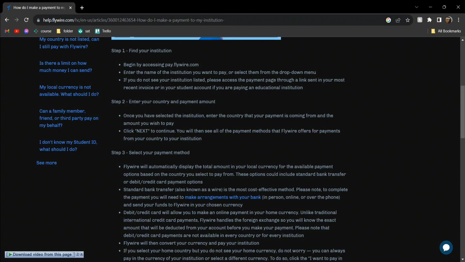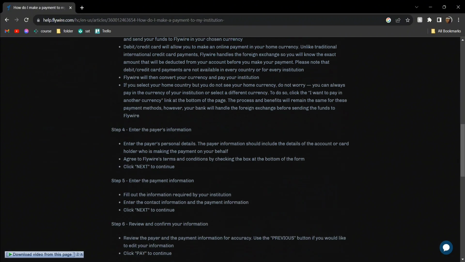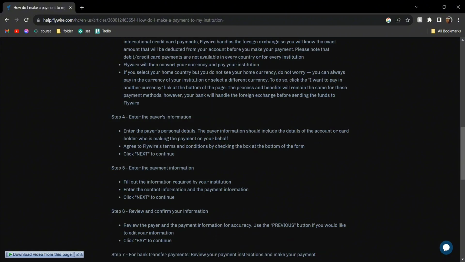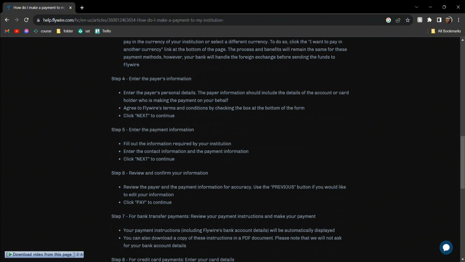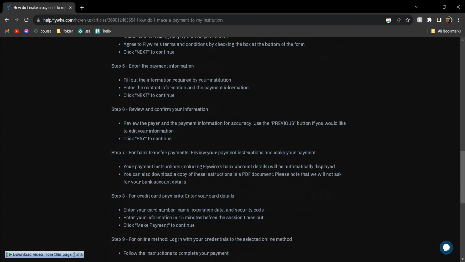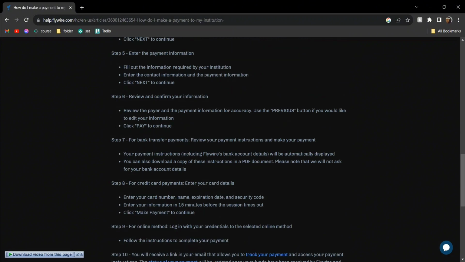Just select the one that you want to transfer, and then you're going to enter all of the payer's information. The person who is getting the money, put in all of their information, agree, click on next. After that, you're going to fill out the information, review it one more time, and then finally confirm it, and there you go. This is how you can do it.